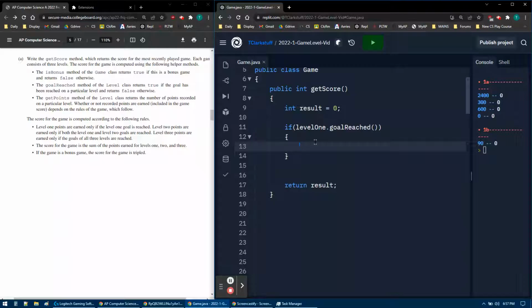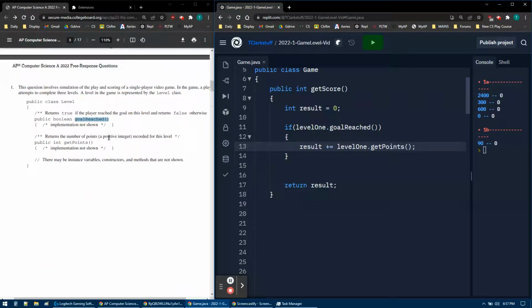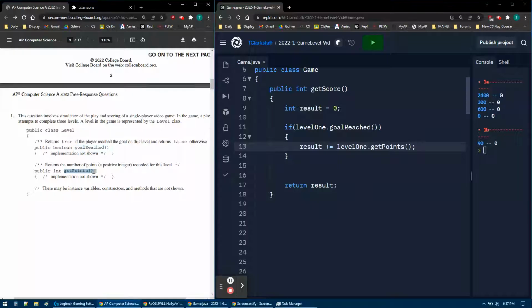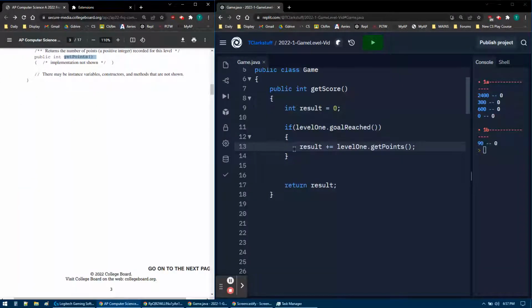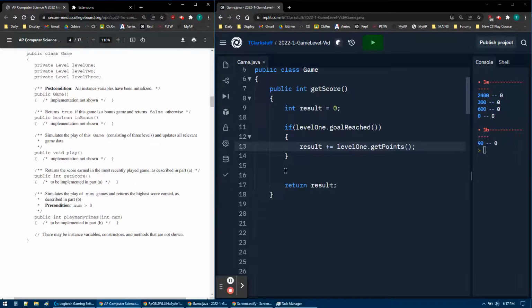So if level one goal reached, okay, I'm going to get the points for level one. So I'm going to add to the total the level one, I think it's getPoints. I'm going to put it, but I'm going to triple check. Excuse me. Yeah, getPoints. So I'm just adding up. It's just a sum, basically. Adding up the level one points, adding up the level two points, adding up the level three points. And I'm going to copy paste because I'm on a computer. Otherwise, you have to type it out, and I wouldn't type it out, honestly.